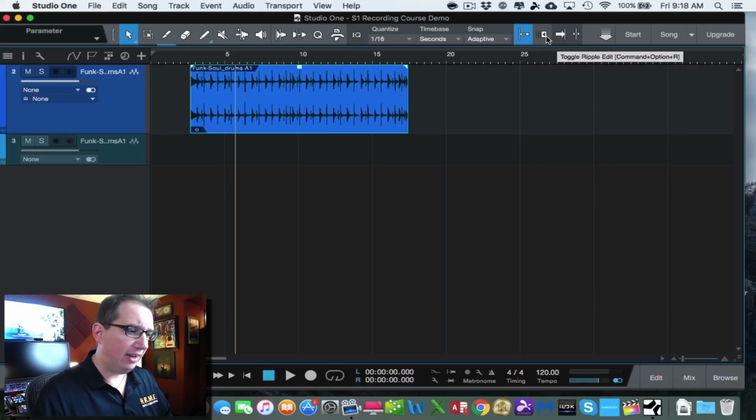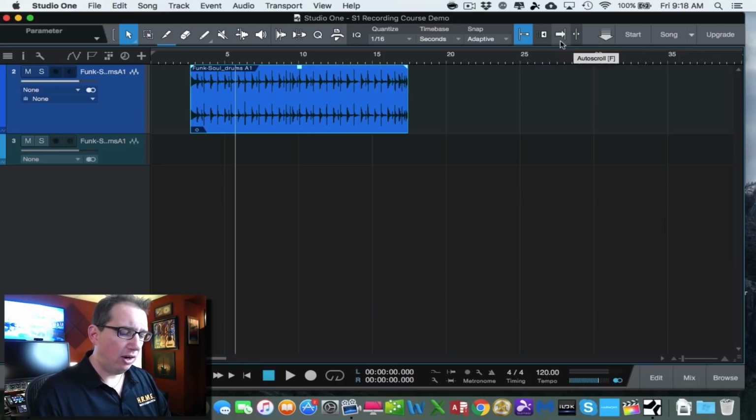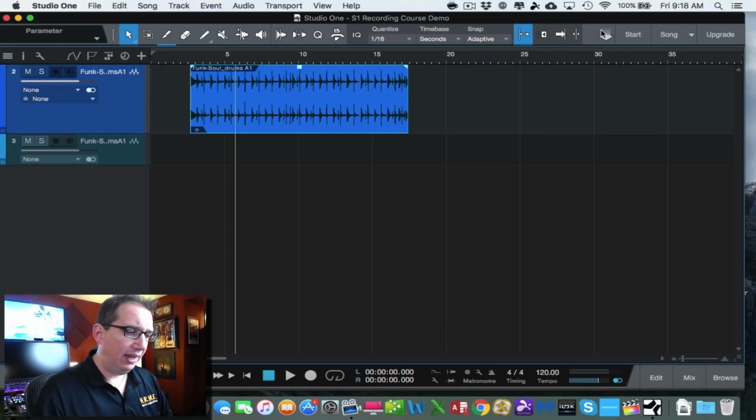Right here next to that is rippling, which again is more of an advanced feature. I wouldn't worry about that at this stage. This is our auto scroll. So when we play back our audio, if we turn this on, as it goes off the screen it will just scroll along. If you turn this off, the playhead will just go off the screen and keep going. It will keep playing, but you won't see the edit screen scroll. Okay. And then after that, we have our transport, and we have our start, our song, and our upgrade.